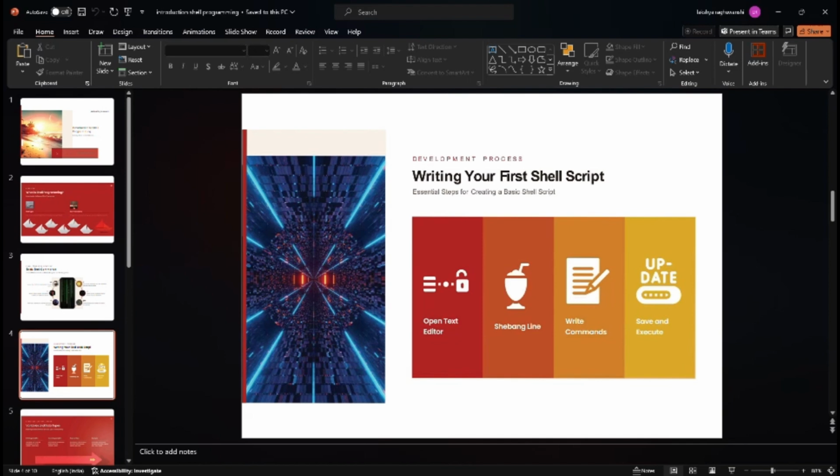Similarly, when you save a file in C, you can execute it anytime you want. There is a similar concept here. You just save the file here, make it executable, and run it whenever you want.